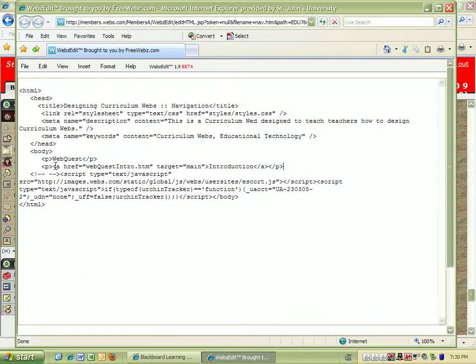My first link is going to be the one for the introduction of the WebQuest. So the value of the href attribute needs to be WebQuest intro.htm. Make sure that your link corresponds to the actual name of your file on your website. The target attribute refers to where that page is going to open. We want it to open in the main frame of our website, so we'll enter the word main, and then we have the text within the opening and closing A tags, which is what people see when they click.